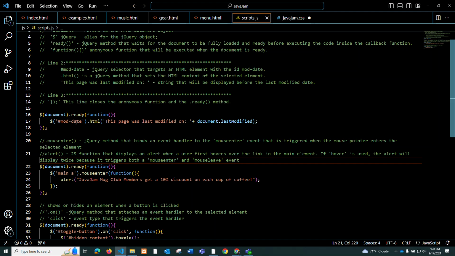and then we have this mod date. This is what is being targeted. Okay, so the mod date is the ID in our HTML, and I'll show you that shortly. But this is what really sets the HTML content. The .html here is what sets the content for what we see on the page. And this red between the single quotes is a string that gets attached to this last modified that we see here that actually uses that jQuery function.